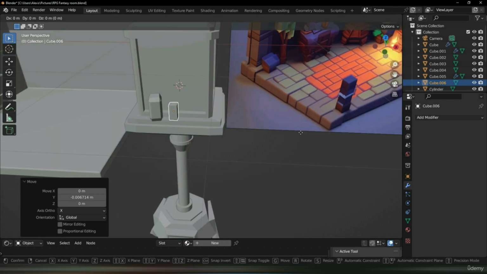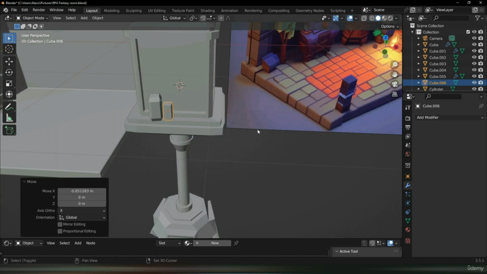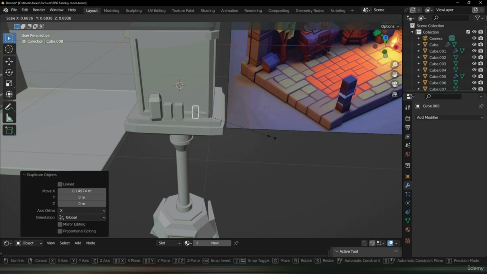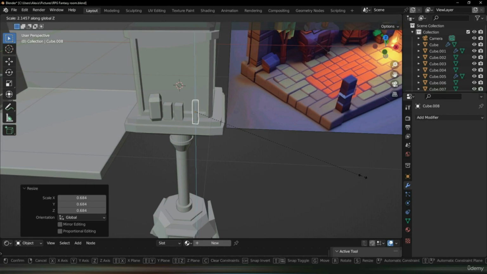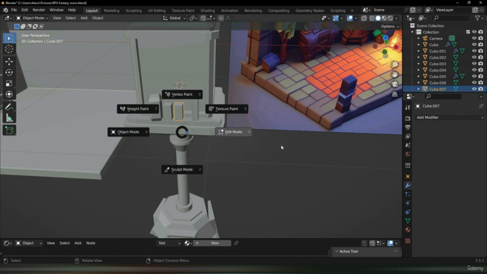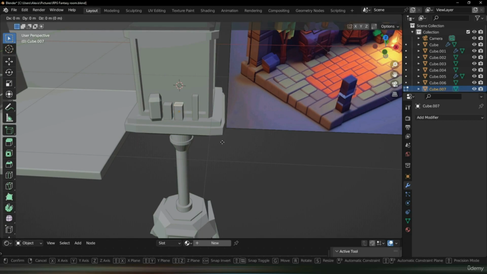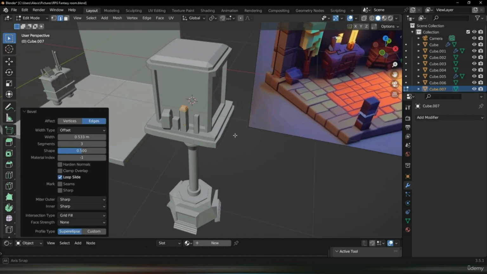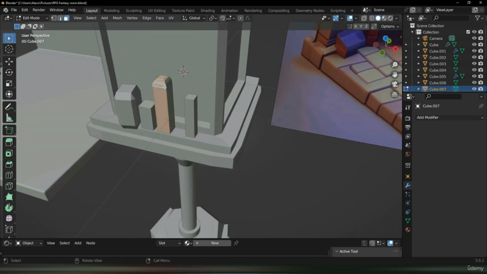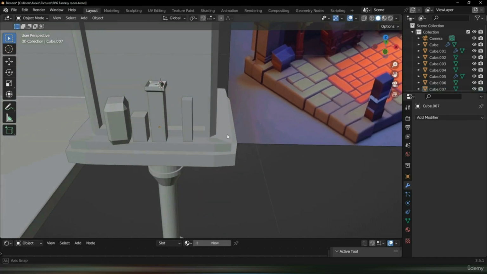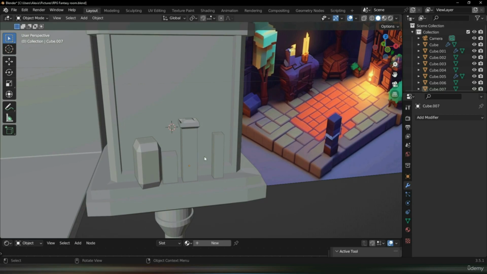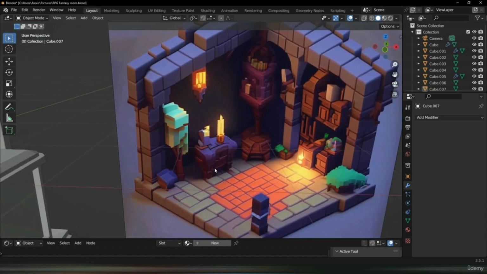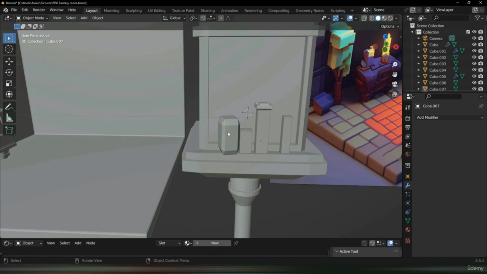G Y, and G X, Shift D, X, Shift D, X, scale it in the Z-axis, G Z, edit, face selection, G Z, edge selection, Control B, bevel it down like that, face selection, extrude faces along normals to about there. And there we get a weird shape that's right there. It just adds a few more details to this.